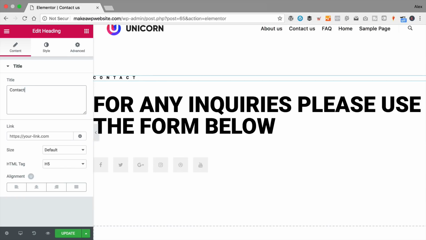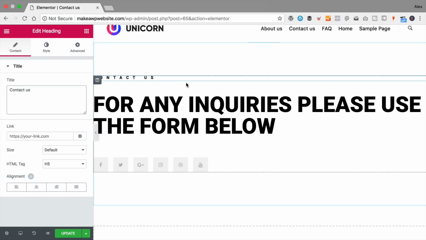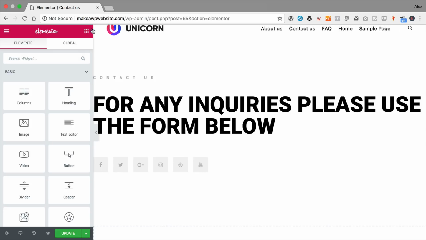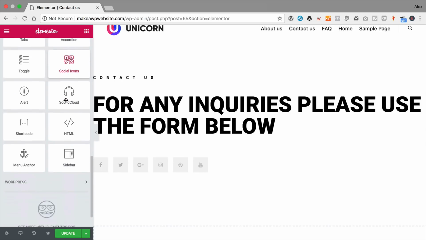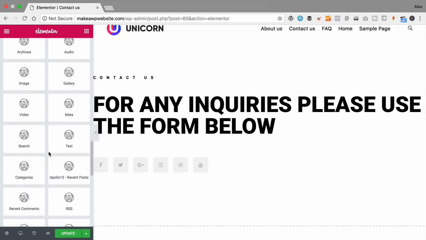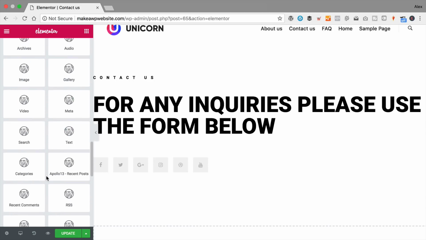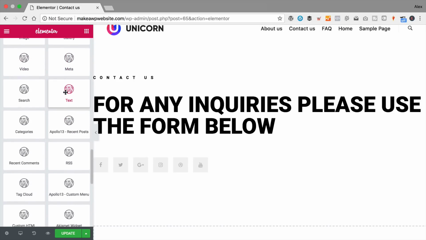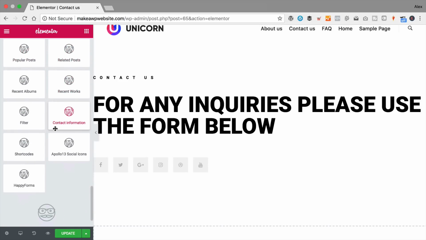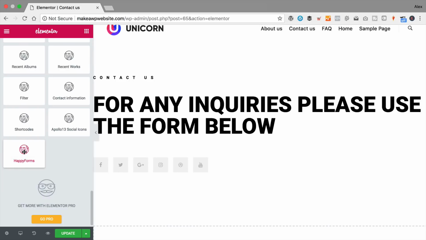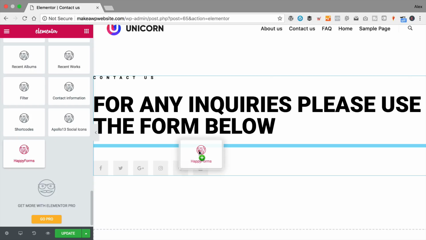I'm going to just adjust that. Yeah, that'll do. So to add the form, let's click on the little square thing again. You want to scroll right down, and then in this section where it says WordPress, give that a click. You've got all these WordPress elements which are pretty cool. If you want to add a WordPress image or categories, recent comments, anything you like really. But right at the bottom we've got Happy Forms, which is the form plugin that we just installed and set up a form with. Just drag that over.